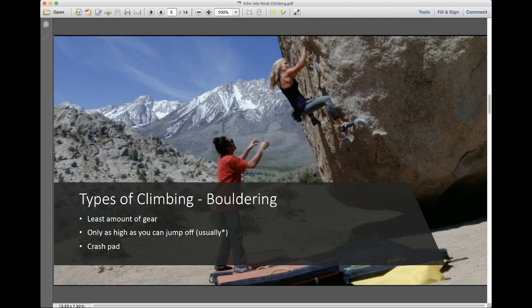It requires the least amount of gear, just some climbing shoes, the clothes that you're wearing, and what we call a crash pad, which you'll notice on the ground. You typically have someone here who's spotting and take turns trying to solve this bouldering problem. Now, there is extreme bouldering where people boulder a lot higher than would be safe to fall, but for the most part, this is the type of bouldering that you'll see.